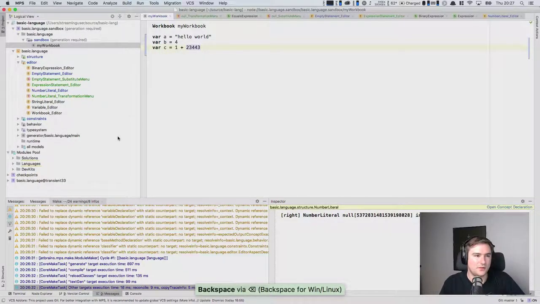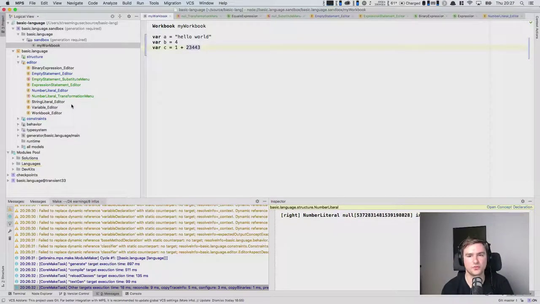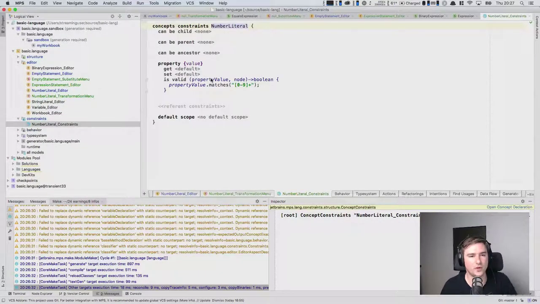So before, we had to manually specify that this transformation, creating a number literal out of text that the user entered, should only happen when there is a valid string that the user has entered that is a number. And we manually had to ensure this, so there was no integration with the constraints. So in the constraints aspect of the number literal, we already defined that a number literal can only contain numbers from 0 to 9. But we had to respecify it at the substitute menu entry because those two worlds weren't connected.